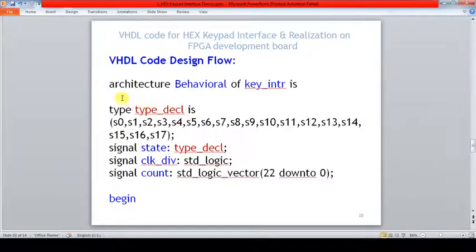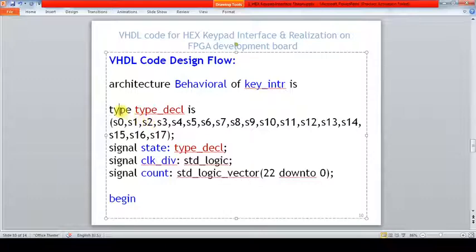Then comes the architecture. Between architecture and begin we can declare the internal signals, or whatever data types we want to declare, we can declare here. In the previous lecture we have seen that we have written one state diagram. So to use those various states, we need to declare a user defined data type using the keyword type. So this is an enumerated data type with the data type name type_declare, and we have declared various states, S0, S1, S2 up to S17. Whatever states we want, we are declaring here.